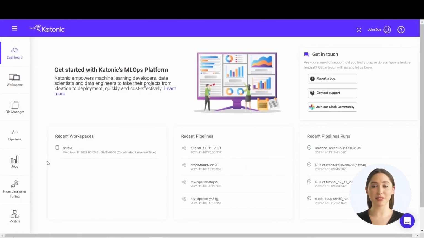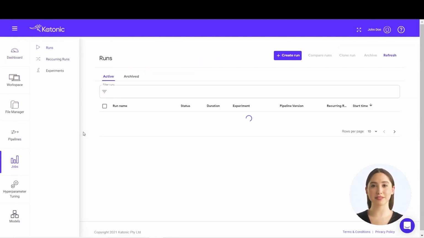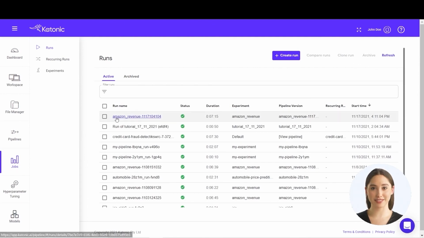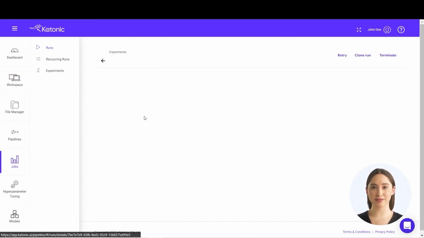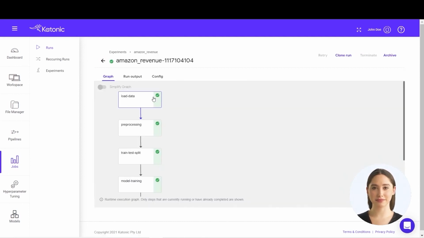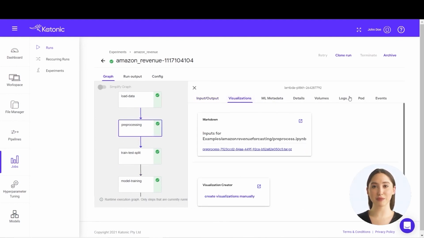You can view the pipeline run from the Run section in the platform. To open it from the platform, navigate to the left sidebar. In the sidebar, go to Jobs and then to the Run section. You will see a list of all pipeline runs. A successful pipeline run will have a green tick next to it. Open the run you want to view. You can select any component you want and see the visualizations and logs for each of them.